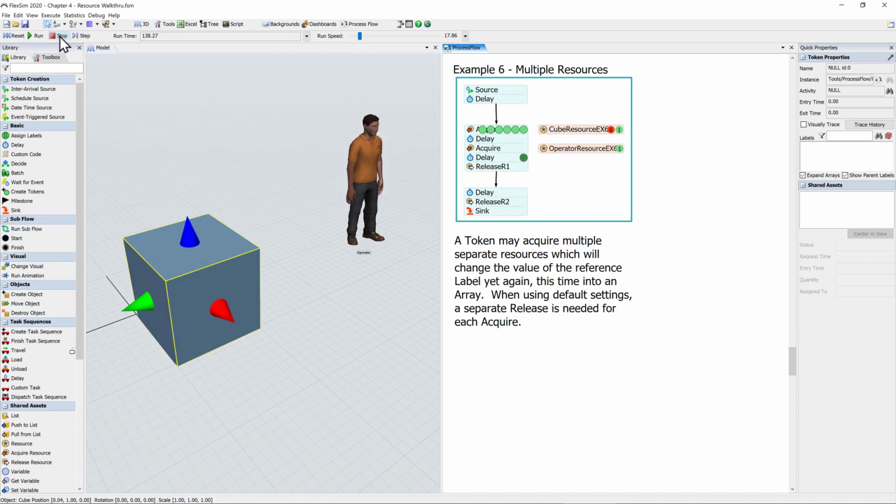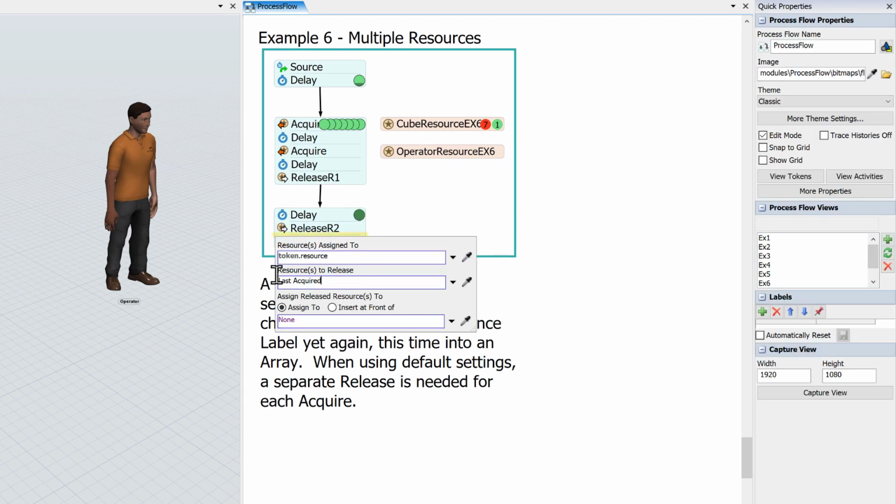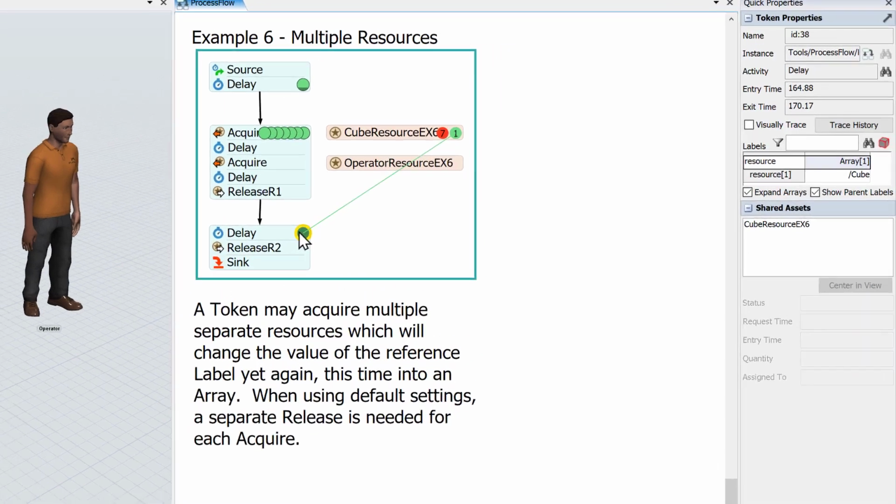Trying to stop it right at, okay, stopped it. Okay, this token here has released the operator. Remember, I said the last thing acquired at this point in time, the first time of the first release, is the operator. So it released the operator first, so you no longer see the operator in the array for the resource label. You just see the cube. And then when it enters this, it'll release the last thing acquired, which will be a reference to the cube.